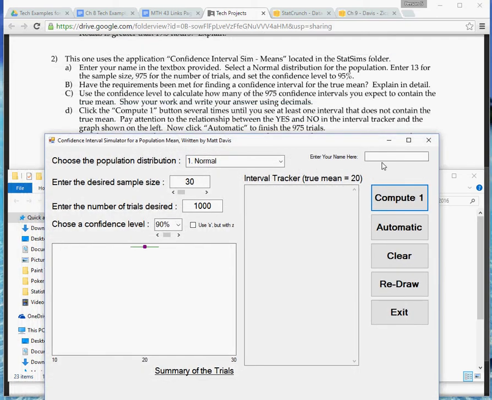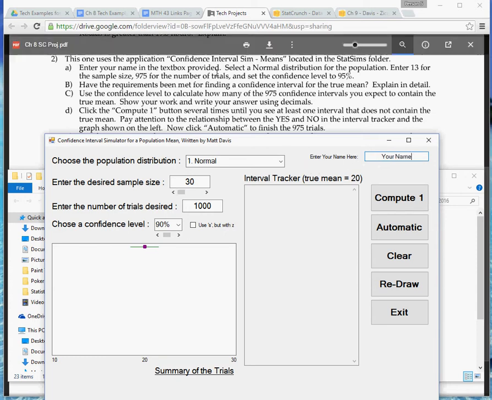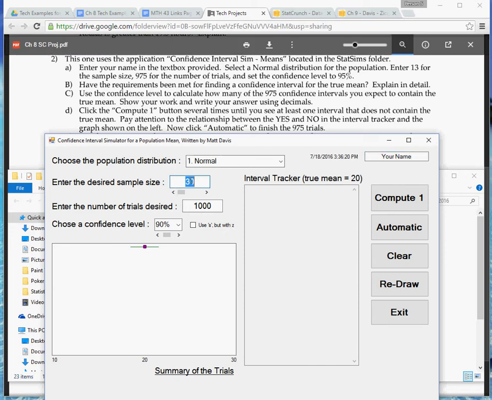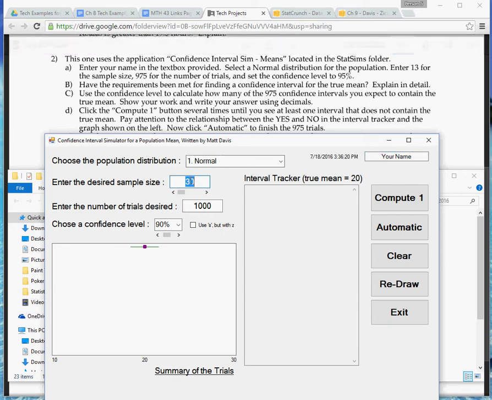And the first thing it says is to enter your name in the text box, so we should always do that first thing so it locks in. And then select the normal distribution for the population. That's already been selected. Enter 13 for the sample size. I'm going to just do something a little different, so I'll do 11.